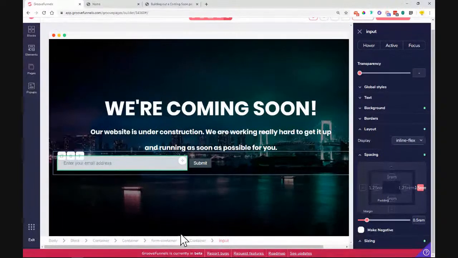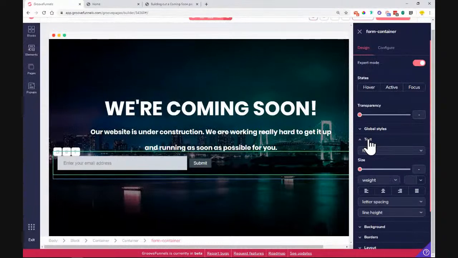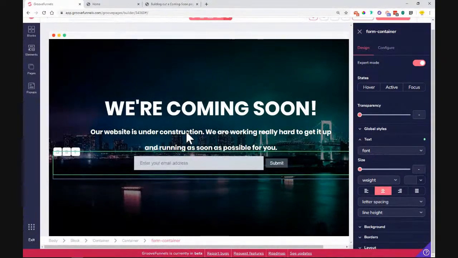Okay, so what we still need to do is click on the form container. This will be chosen. So the form container has inside a form field and a form submit button. Once we are in the form container, we come to the text option and then we click the center option. So this will center everything in the middle of the page. So however big the page is, it will stay centered.